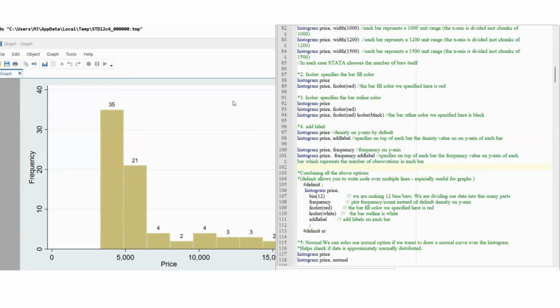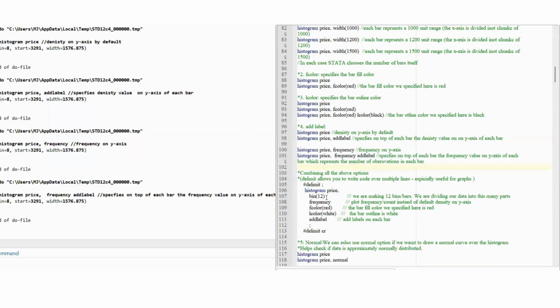So we can combine all of these options that we just looked at. You can specify bin to specify the total number of bars that you want in a histogram. But if we specify the number of bars, then Stata will itself choose the width of each bar. Frequency allows us, instead of density, to display on the vertical axis the frequency or count, which counts the number of observations in each bar. F color specifies the fill color should be red, and L color specifies the line color should be white, and label tells Stata to display the y-axis value on the top of each bar, which makes it easier to read precisely. And here we're combining all the options.